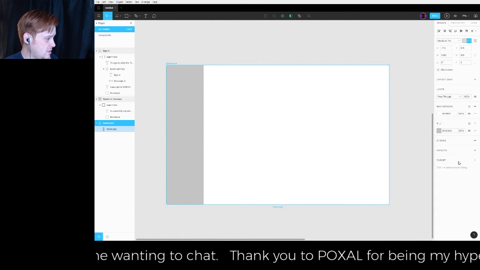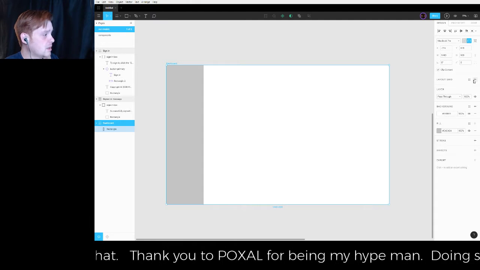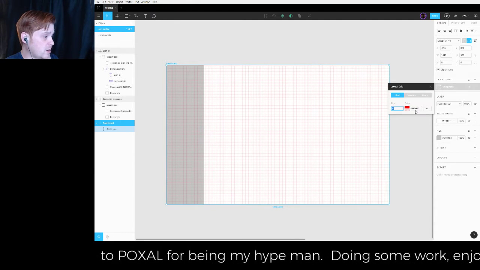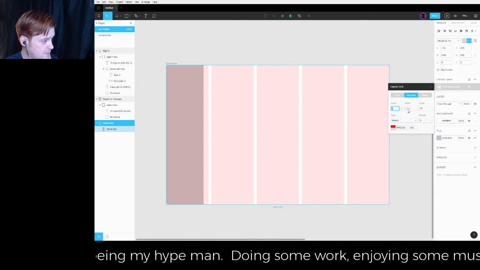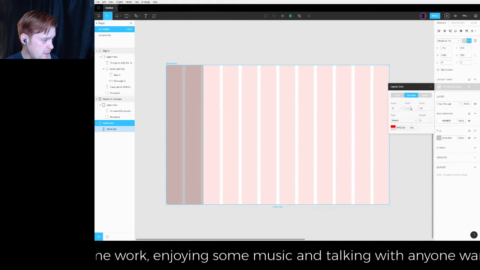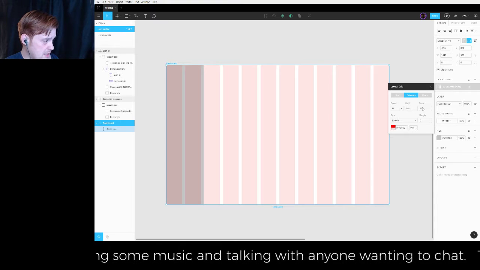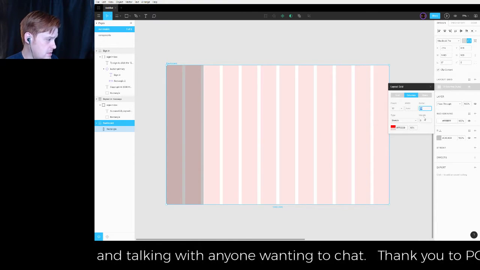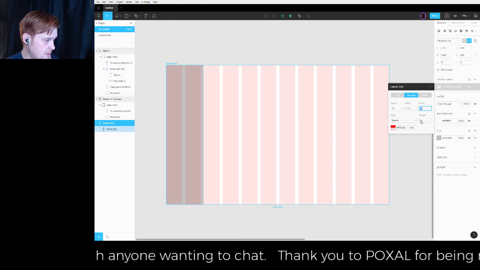There we go. Maybe stroke effects, export. Layout grid. Yes, yes. Not grid. Columns. Yes. Here we go. Alright, so for this, let's do the typical 12. Yes, okay. Now I'm starting to remember. Gutter 20. Yeah, that's fine, actually.